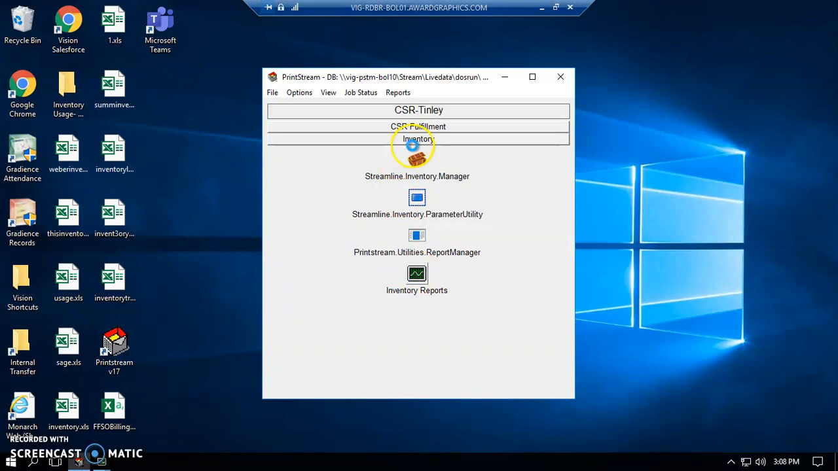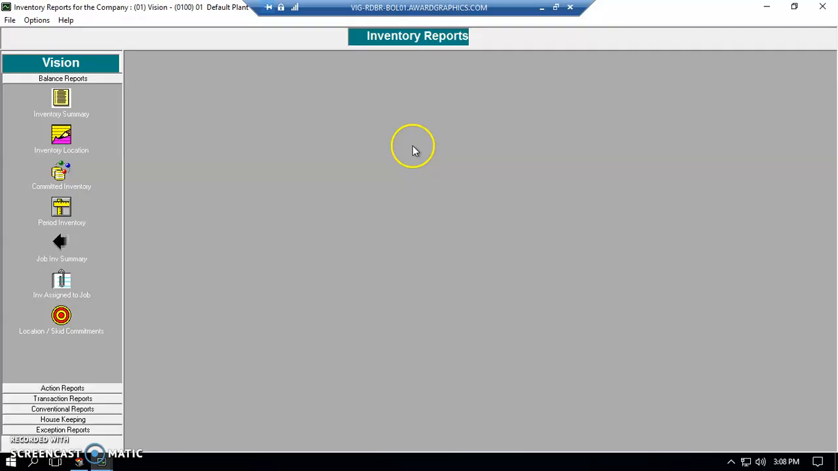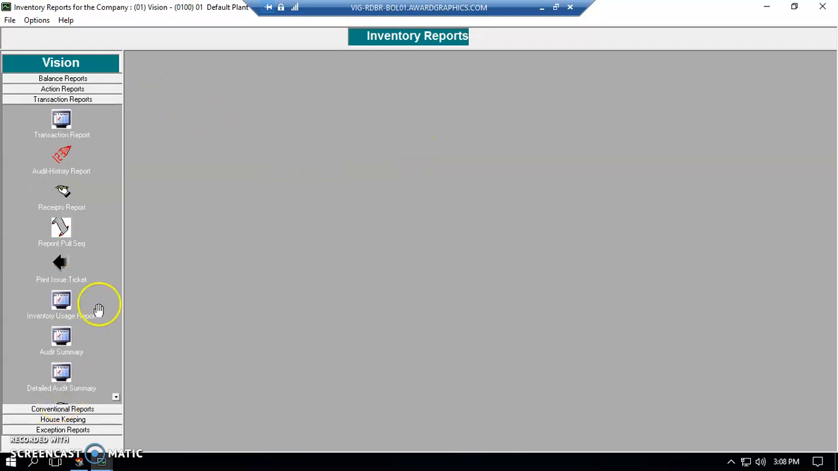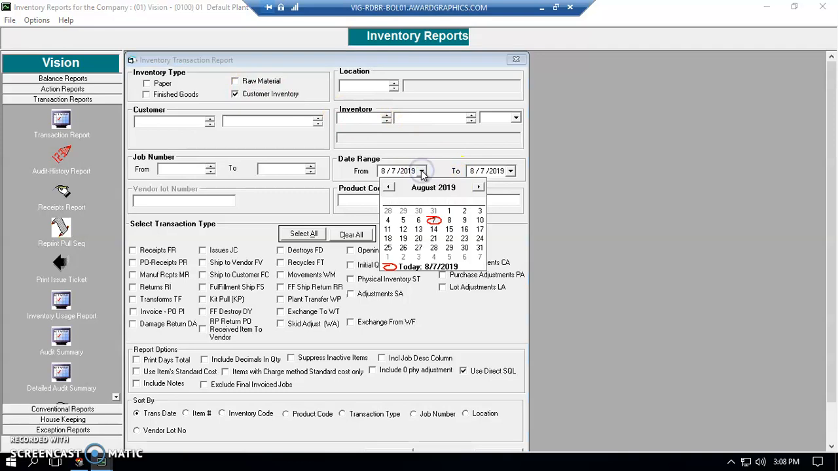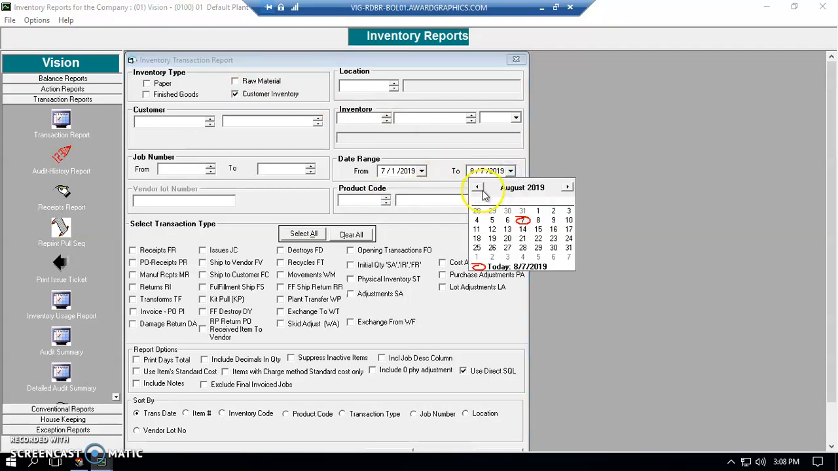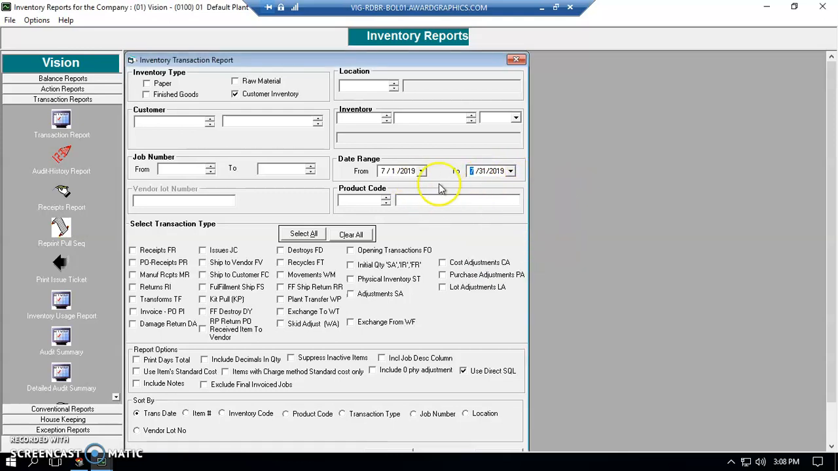So when we're trying to find these numbers, you've got to go into inventory reports under inventory in PrintStream. And then over here on the side, you're going to go down to transaction reports and then go to transaction report at the top. You're going to select customer inventory at the top. You're going to change your date range. So we're going to do the month of July, July 1st to the 31st.